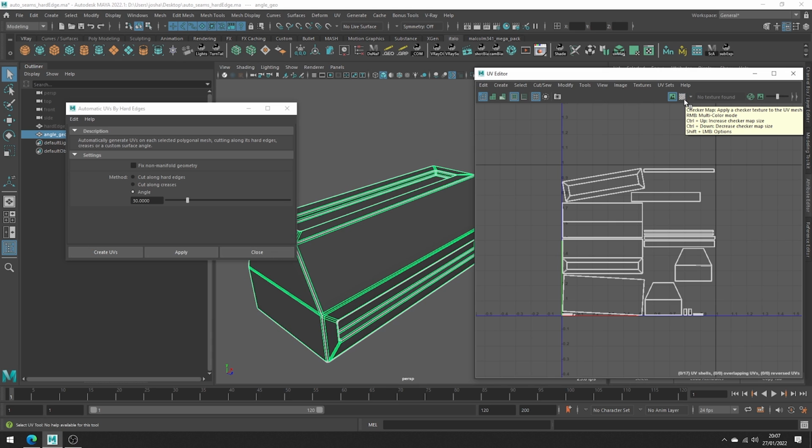Maya's unwrap tools are okay, but I like this tool as it has some nice features if you just want to get the UVs done and want a good base to start creating your own. Plus, this tool is free, so why not go check out Gabriel's tool, and whilst you're there, also check out what else he has to offer.